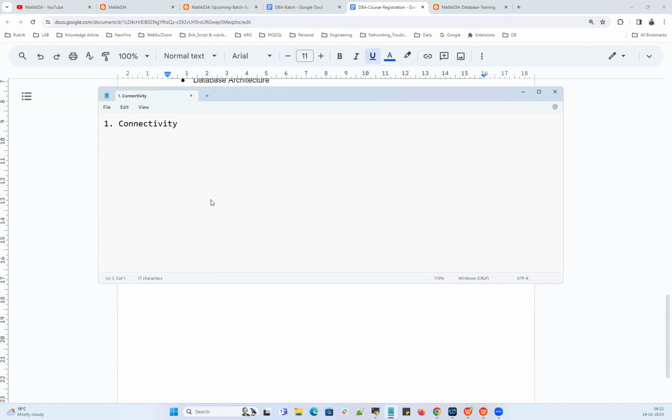So connectivity, basically, the question comes: how does a DBA connect to the database? How does a developer or testing team connect to the database? Or how does an end user or apps user connect to the database? Those are different users and different use cases.